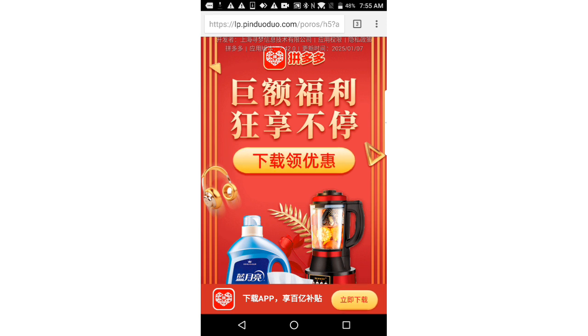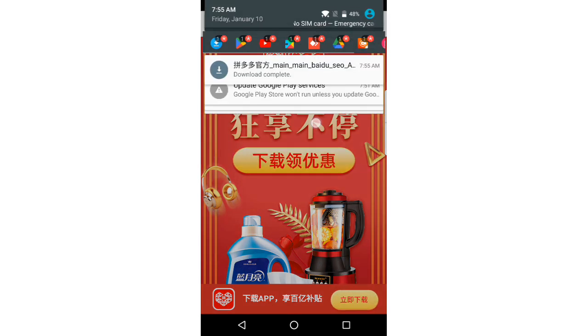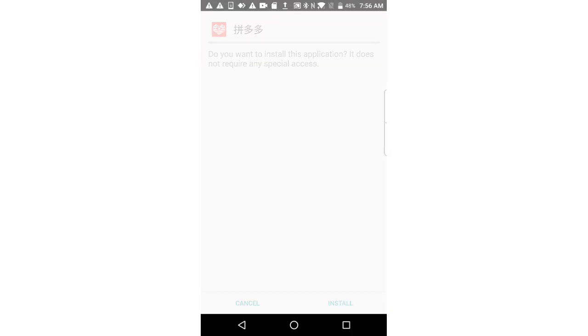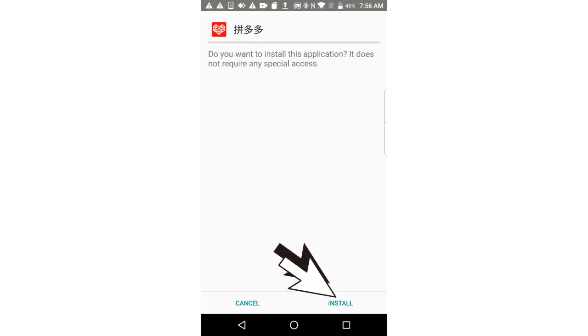When the download process is over, you would find this message on your screen asking you to open the downloaded file. You may just press there to get it open, or if it disappears, you go back to your notification area, pull it down, and search for the downloaded file and press on it. When you press on it, the file will be opened. You are going to be asked if you really want to install the application. At this point in time, you just press on the install button and the installation process is going to start. You just wait patiently to the end of the installation process and you can open the application and start using it to source goods from China and get them shipped to you in your country.